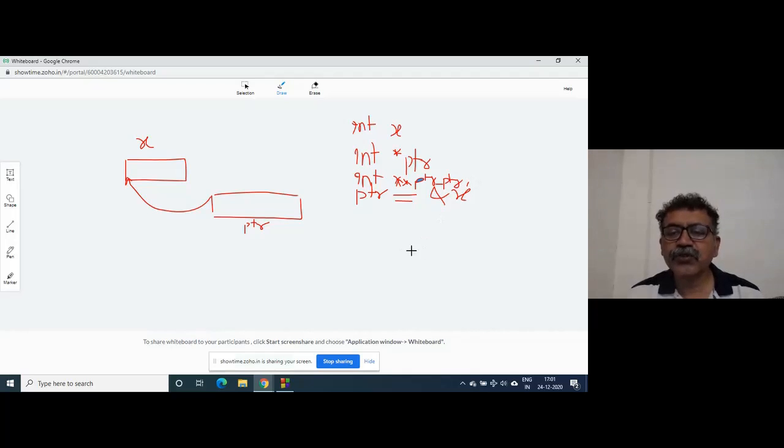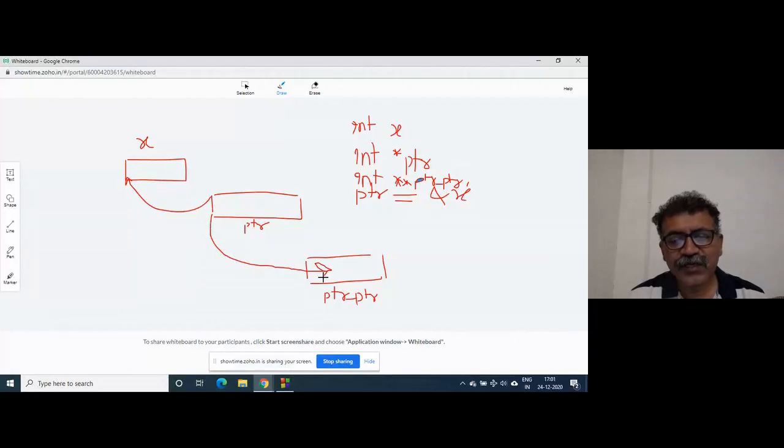So how will I store the address of ptr in another pointer variable? This cannot be a normal pointer, because a normal pointer can contain the address of an integer or a float or a character. But this is not a normal pointer. I want to store in this ptr_ptr the address of an integer pointer, right? I want to store this address here, right?